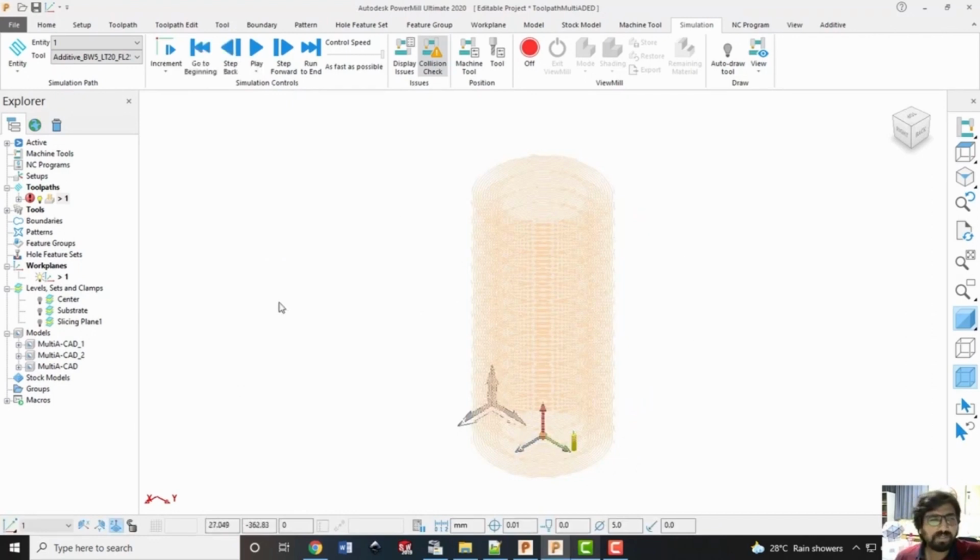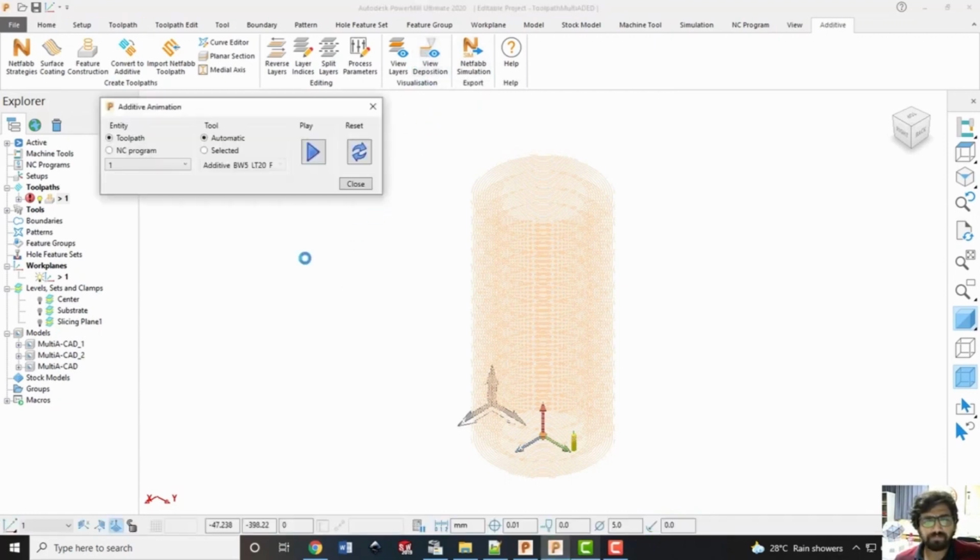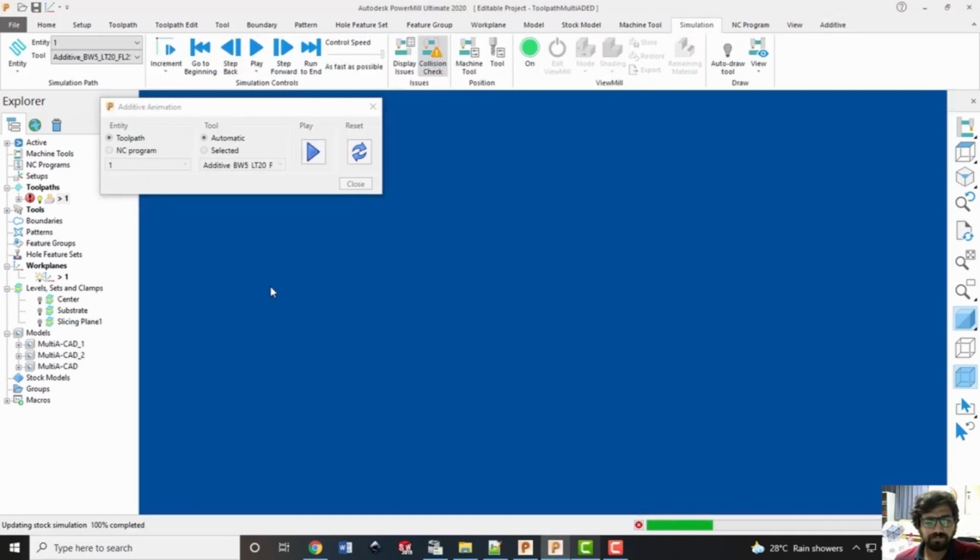You can also simulate its volumetric simulation. For that, you can go to additive and view the deposition. So click here on view deposition and play. So this is how it will deposit the material.